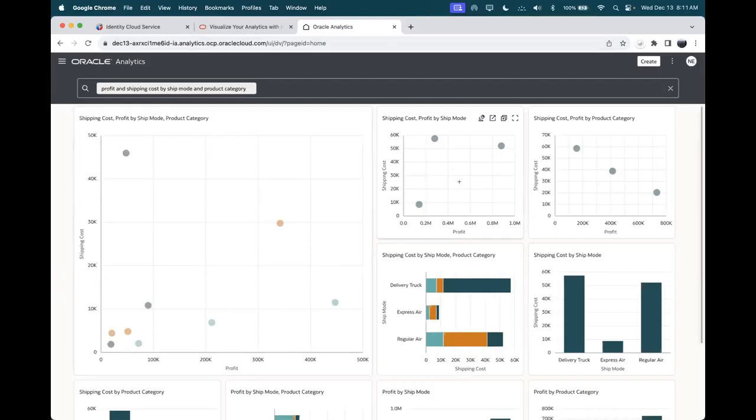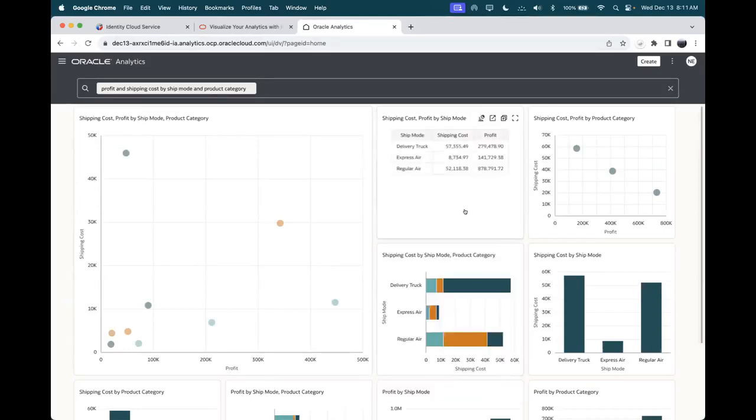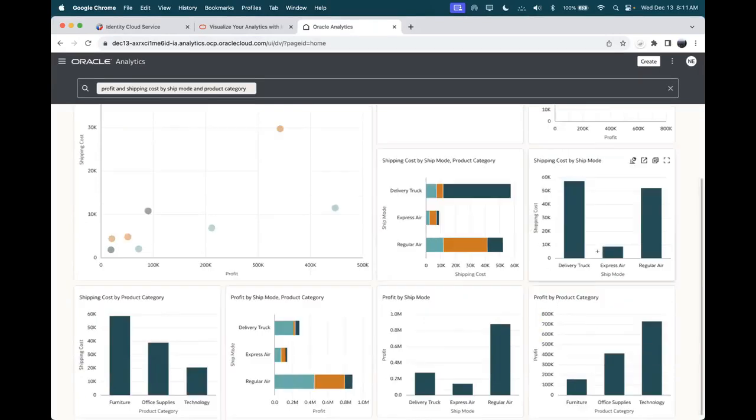Again, we have another scatter chart here. If we don't like the fact that it's a scatter chart, we can come in here and change it to something like a standard old table. So again, we can see our shipping costs and profit by our ship mode. And we see other things here around things.